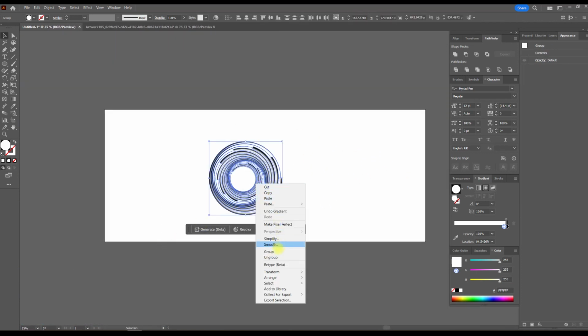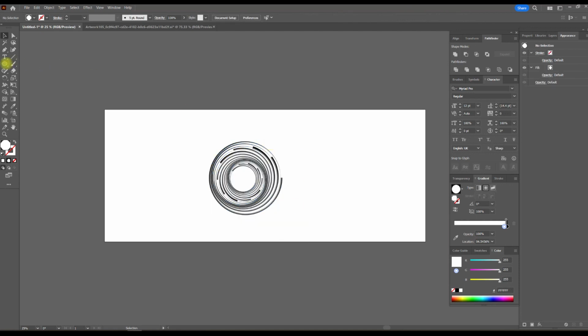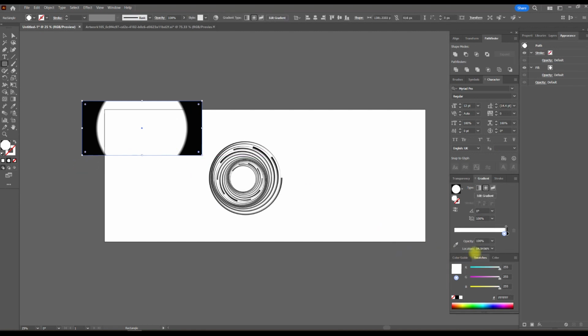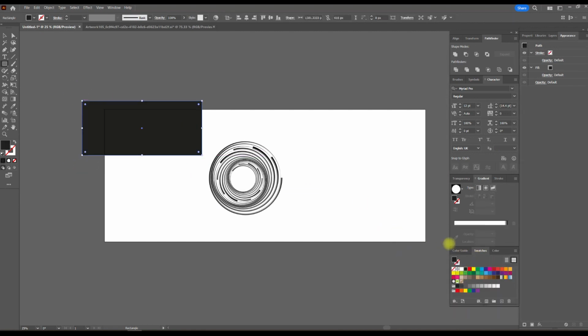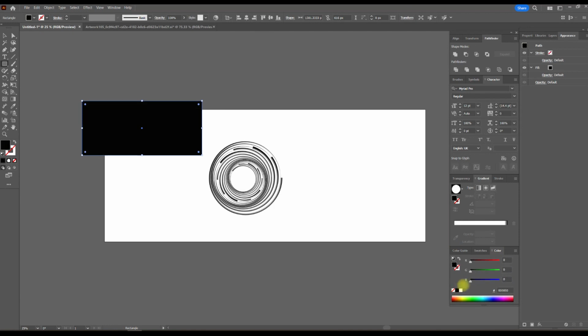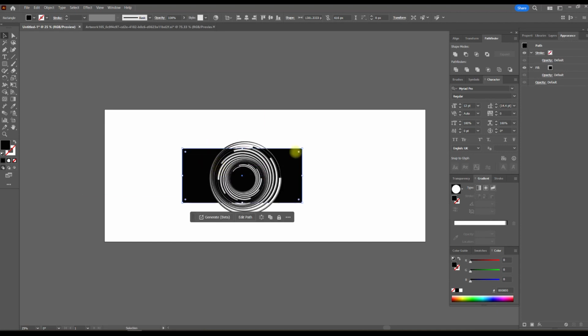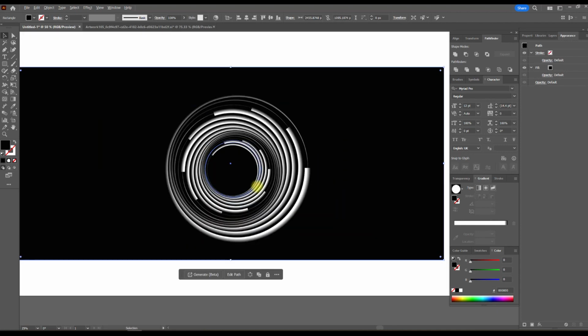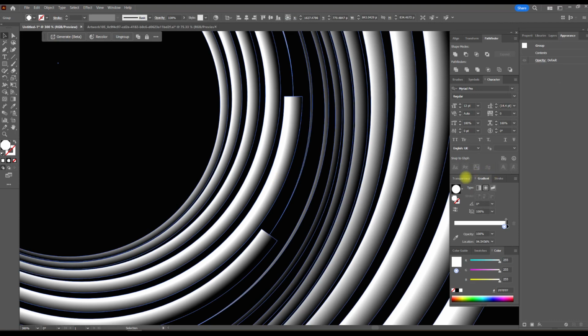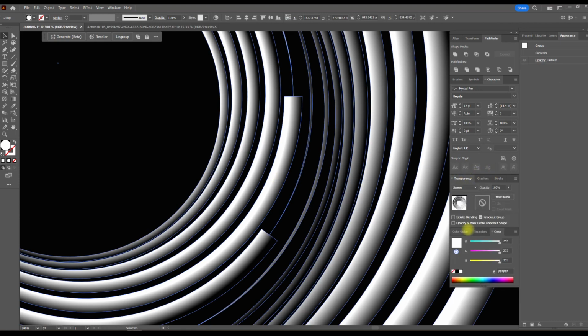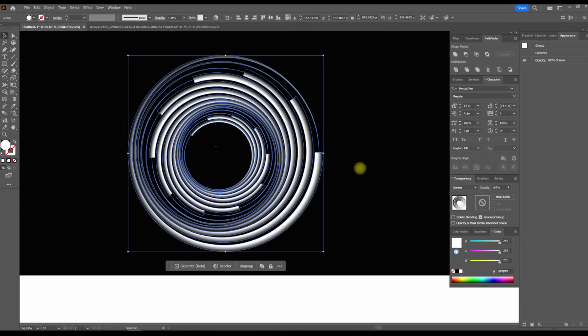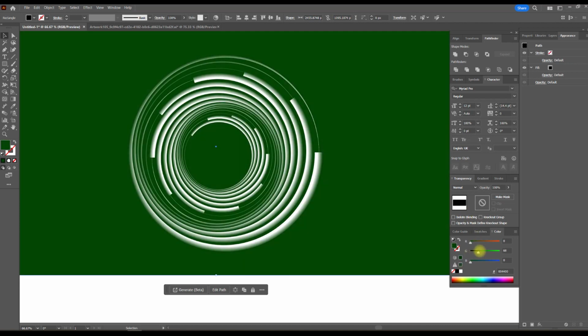Let's group them and make a background. The background will inherit the settings of our gradient, so let's change the color on the Swatches tab. Send it under the object in the Object menu, Arrange, Send to Back. Change the blending mode to Screen. If you choose the background color, the result will not be long in coming.